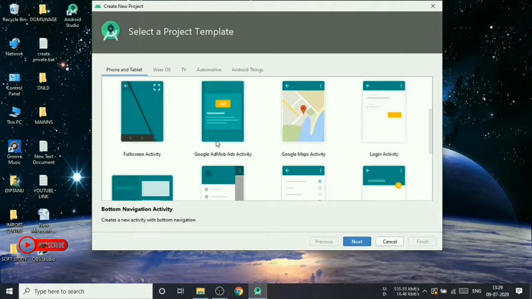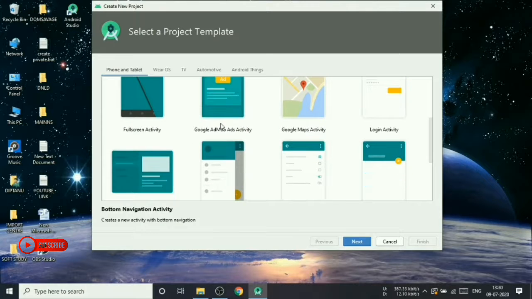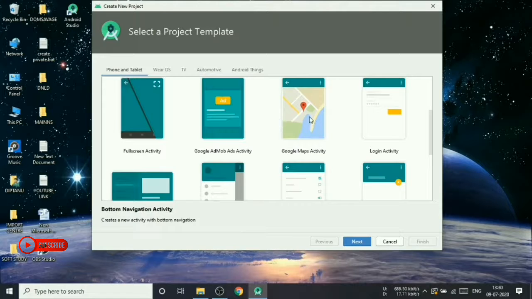You can make any application with the Google AdMob ads activity. You will have to give the link in this AdMob ads activity, and then you can run this app. So you can make extra money, paid by AdSense and all. And this is the Google Maps activity.